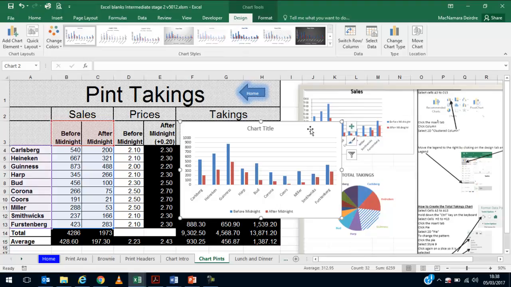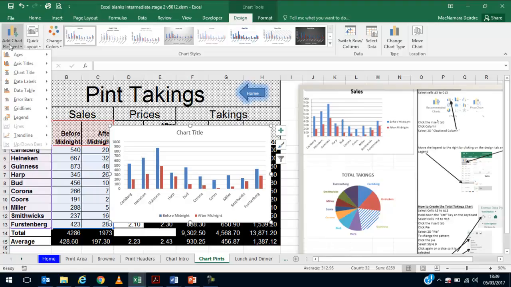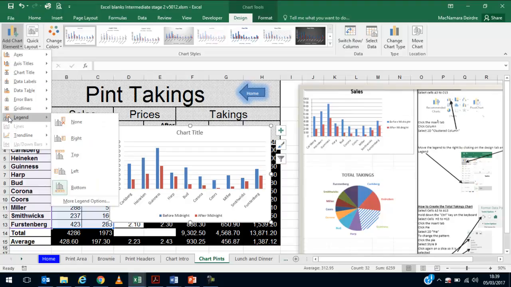We select that one. Next thing you'll see is we have our headings down the bottom, but this legend here is in the wrong position. Everything you want to do in a chart is up here, on the design tab under chart tools. You should automatically be there, but if you're not for some reason, make sure you're under chart tools, design, and then add chart element, and everything you want to do with a chart is in here. So we have a problem with our legend, so we take a look at legend. At the moment before midnight and after midnight is down the bottom, but on the example we're trying to replicate, it's over on the right.